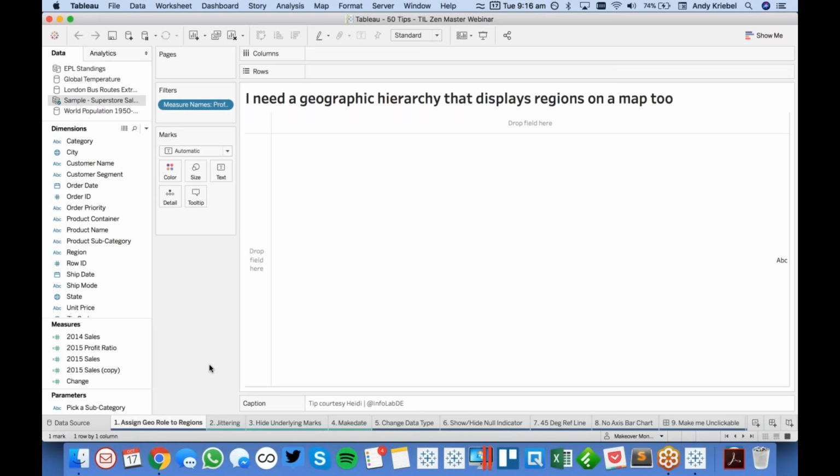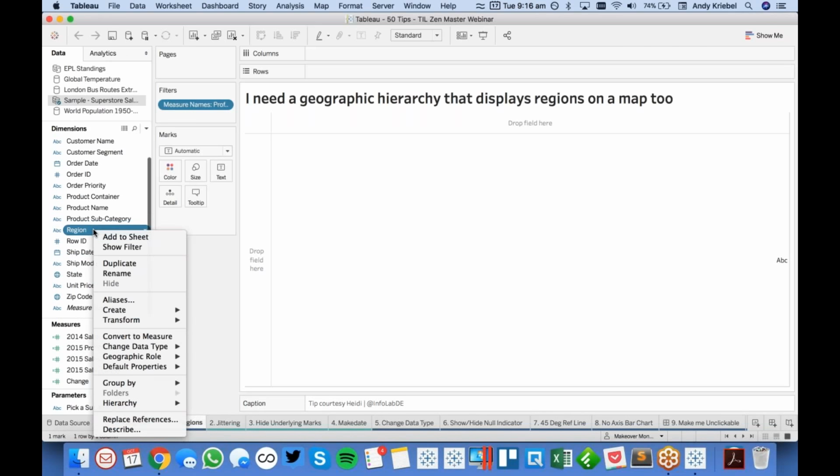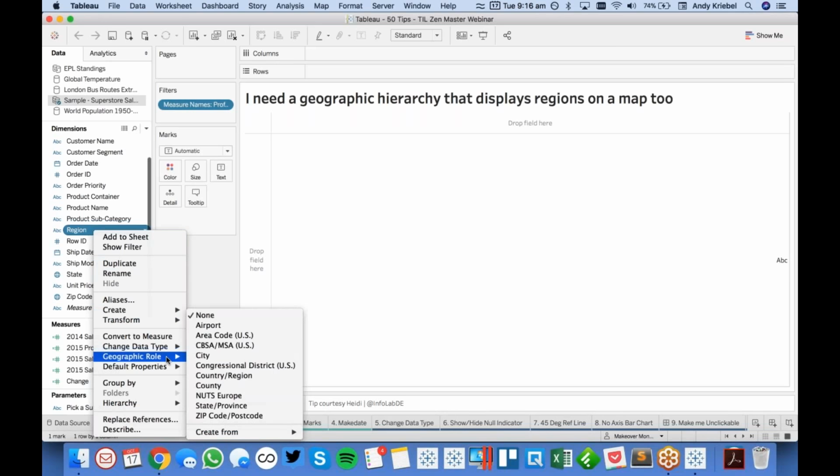All right, great. So the first thing that I want to do here is to show you how you can make the region field a geographic field. You notice here we've got region, and it just comes into Tableau as a text field, because when I right click on a field, if I go down to the geographic role, I don't see region as a field here, right? So I don't see region anywhere.